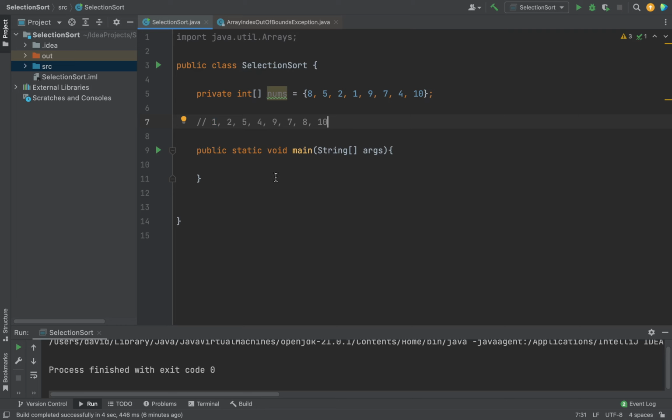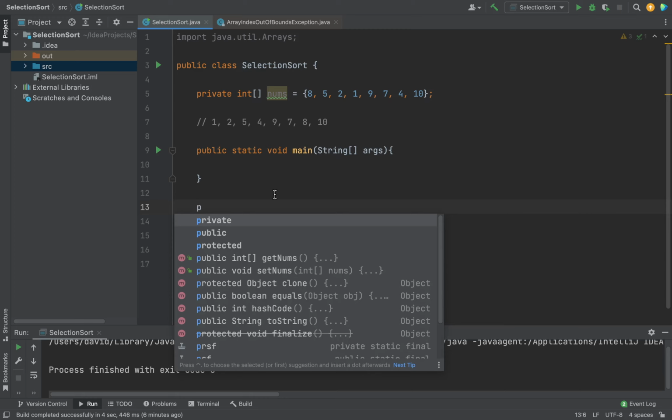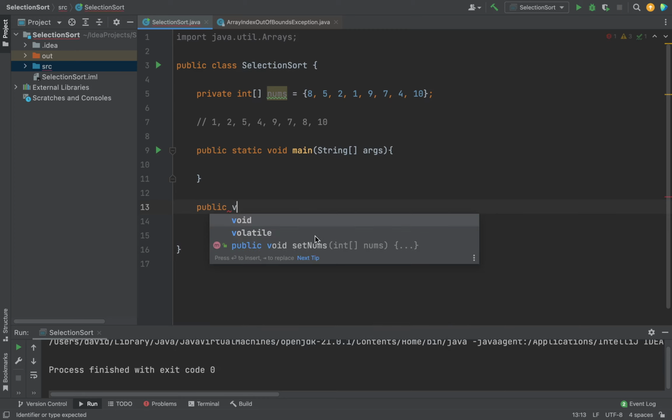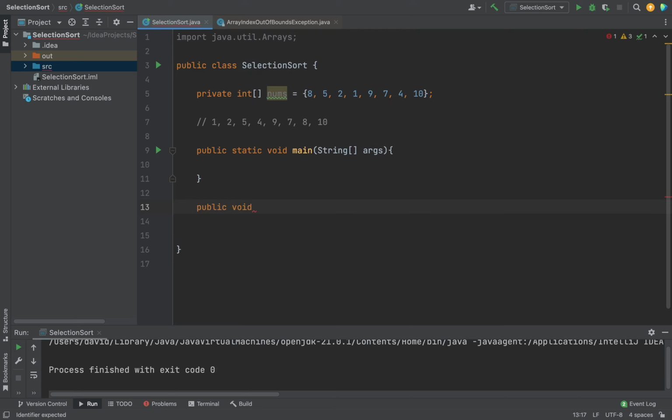Okay, well, let's try to do it. I'm going to create a method, public void, and we're going to call it selectionSort. It's going to take as an argument an int array, and we're going to call it nums.